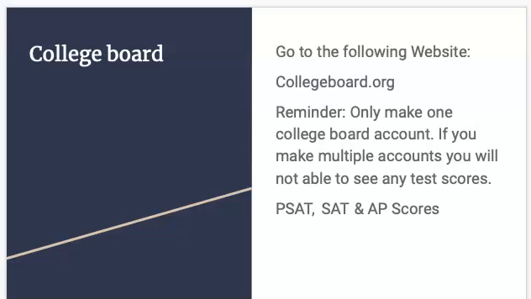If in the event that you have multiple accounts and scores are located in two different areas, then College Board will have to be notified and you'll have to call them so that they can merge your accounts together. It's very unlikely that they allowed you to make two accounts, but in the event that two accounts were made and test scores were dropped in each account, then accounts must be merged together.